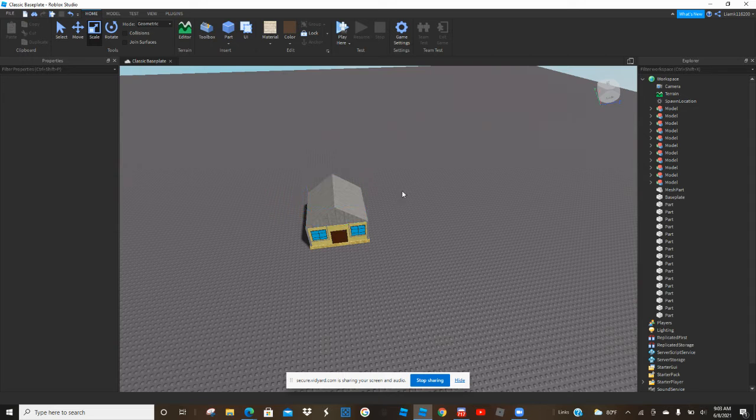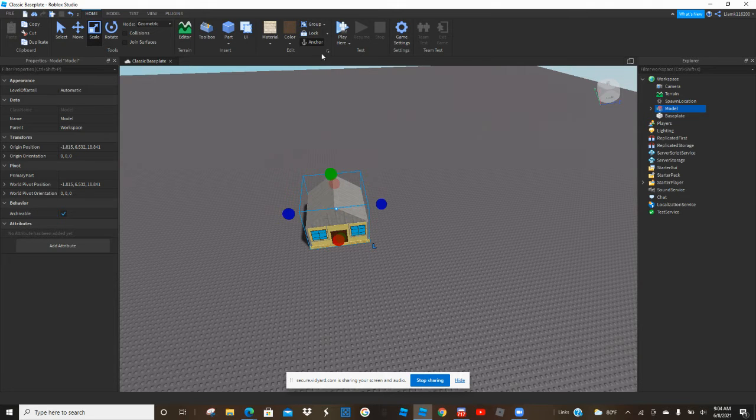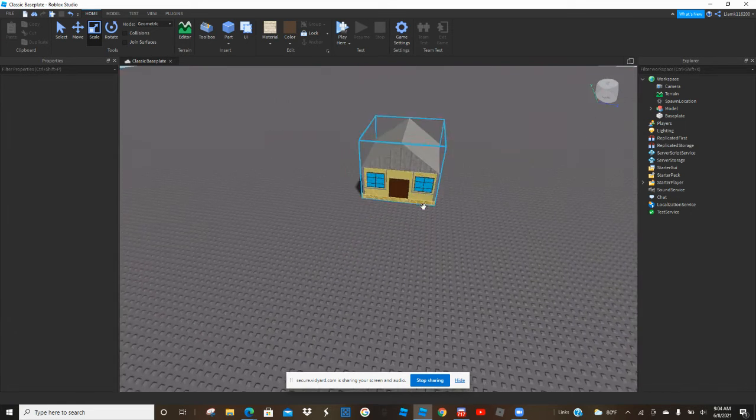Now, say you want to move this build, and you can move it by selecting everything, moving it, but say you want to also duplicate it, and you don't want to do anything wrong. So you can do group. See this group? Click it. There's a shortcut, which is Control G. Control U would ungroup it.